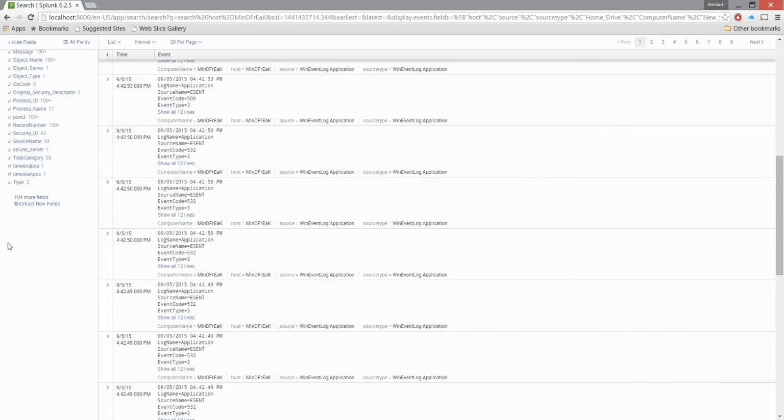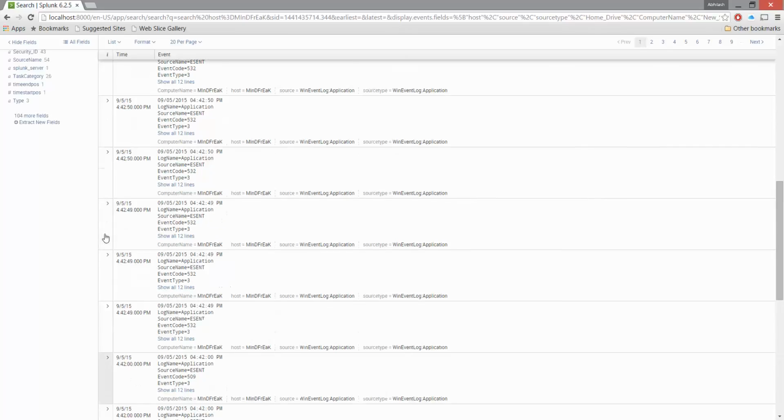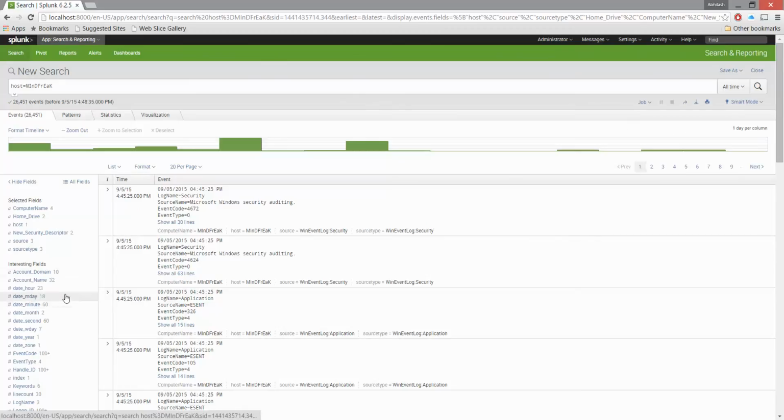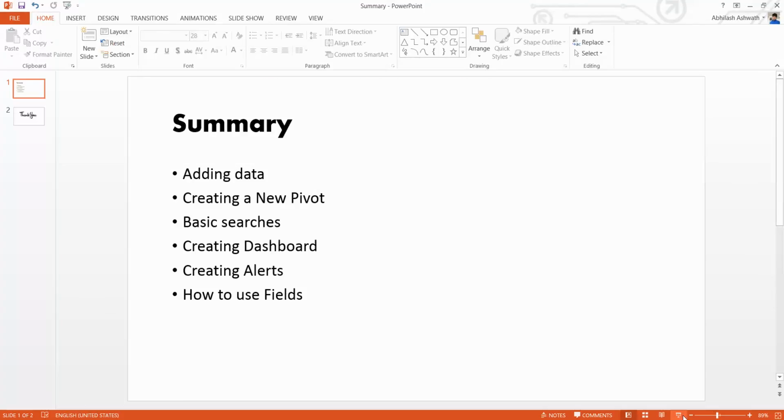So there are multiple events over here. In all of it, you can view the fields of each event. So it says computer name, host, source, and source type. So this is how you make use of fields. So this is what Splunk is. So we have covered six tasks today. So those are, let me summarize. So these are the six tasks we have made use of.